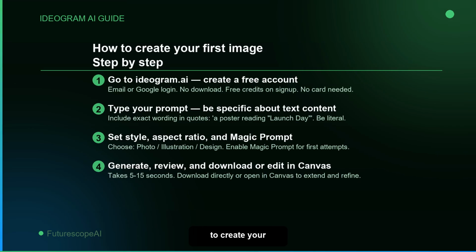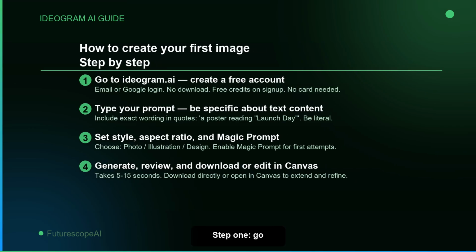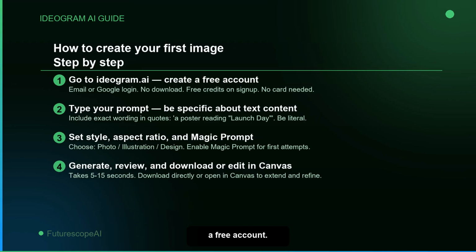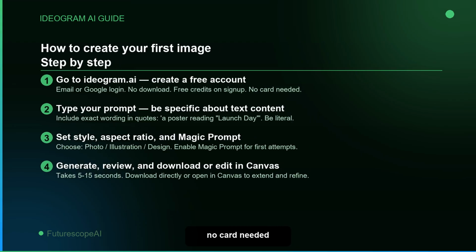Here is how to create your first Ideogram image. Step 1. Go to Ideogram.ai and create a free account. No download required, no card needed, free credits are included on sign-up. Step 2. Type your prompt. If you want text in the image, be extremely literal, include the exact words in quotation marks inside your prompt. For example, a minimalist poster reading "Launch Day" in bold sans serif on white.